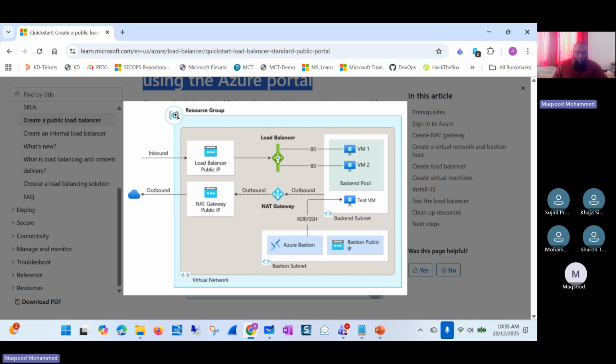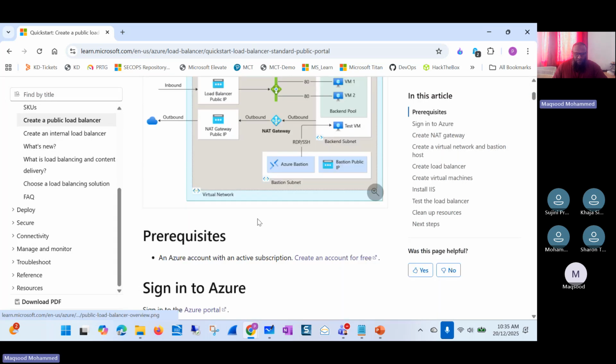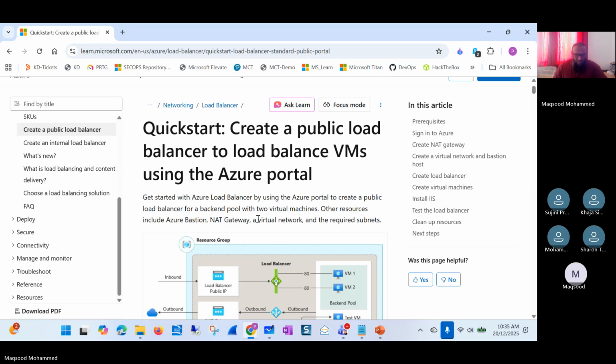What we are going to do in this lab is create a public load balancer, and we are going to balance the load across two virtual machines, which will be running our web server, right? We also have a test VM for administration purposes, I guess. We'll see what topics we are covering in this.